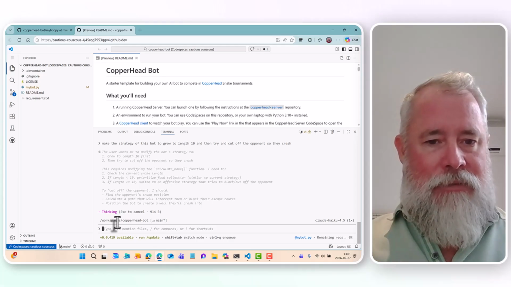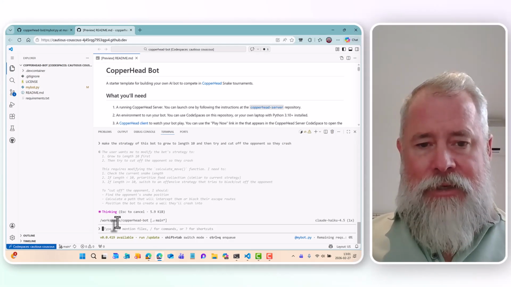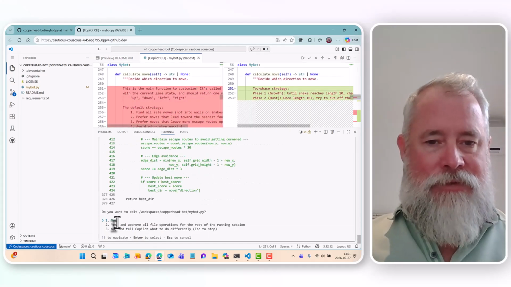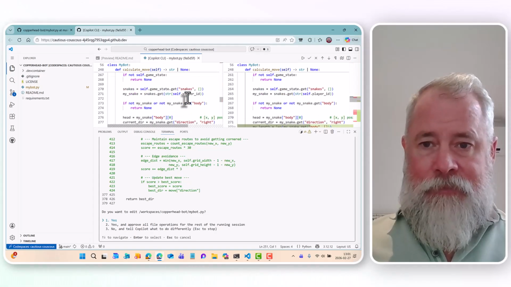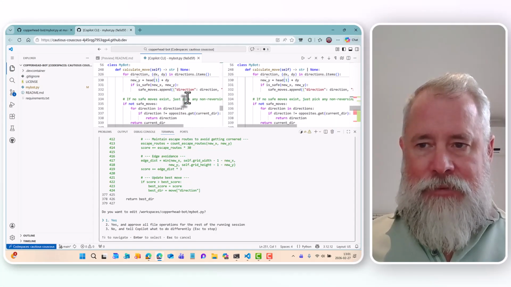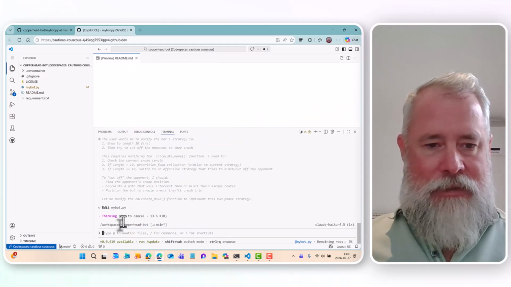So now it's thinking about what that means. We're at length 10 first, so it needs to check the current snake length, prioritize food collection if length is less than 10, and then switch to the offensive strategy when the length is greater than 10. And we can actually have a look at the code and see how it has implemented this strategy up here. But I'm pretty sure this is going to do a good job. So I'm going to go ahead and accept its changes. Yes.